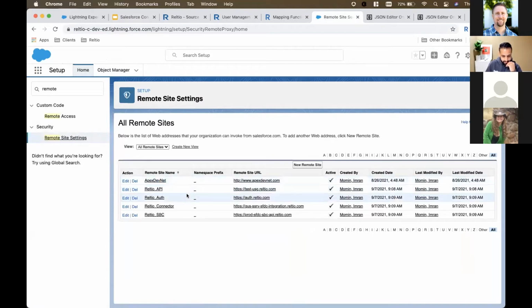And then here you'll just need to add the Reltio URLs. What this does is it just allows Salesforce to communicate with Reltio. There are 4 that you need to add. The first one is the Reltio API. So this will be your Reltio environment. In my case, it's test USG. If you're in a production environment, this might be 361.reltio.com.